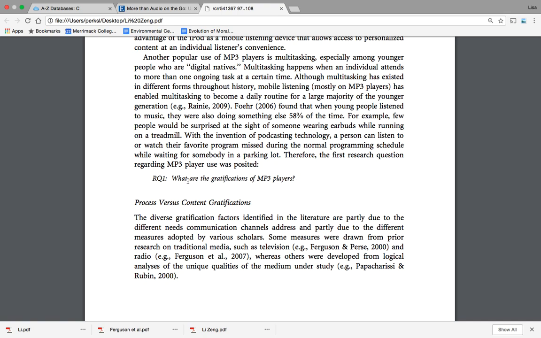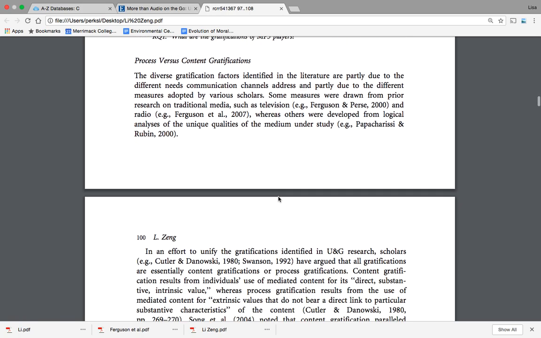You will not see these types of notations for all studies. Rhetorical criticism, for example, might not list a research question, and it definitely won't list a hypothesis. Those are more social scientific ways of doing research. This is a subsection, it looks like, of our literature review. It's different kinds of gratifications.